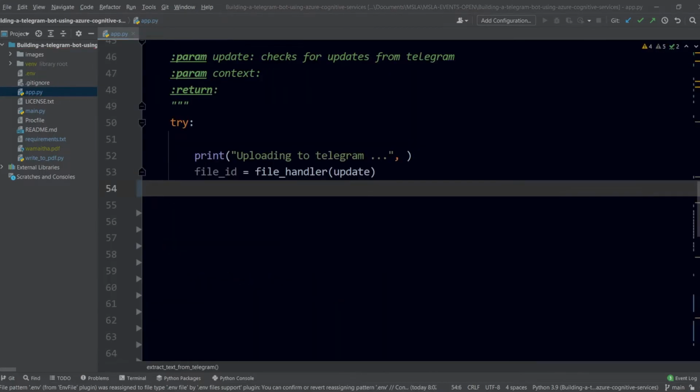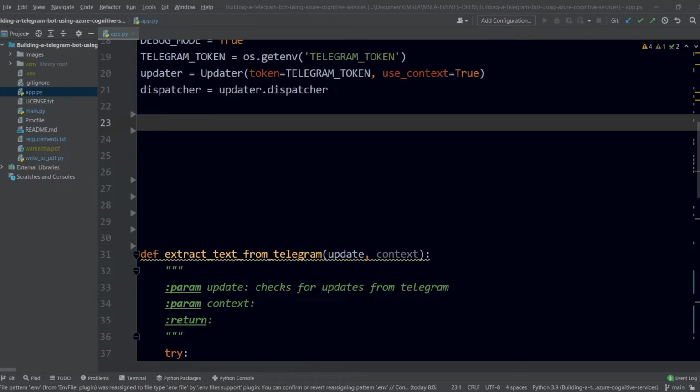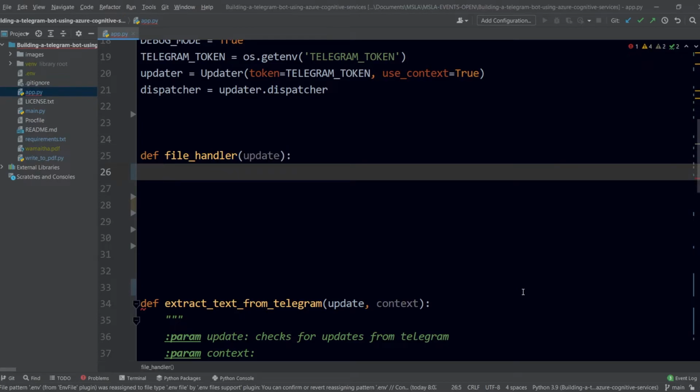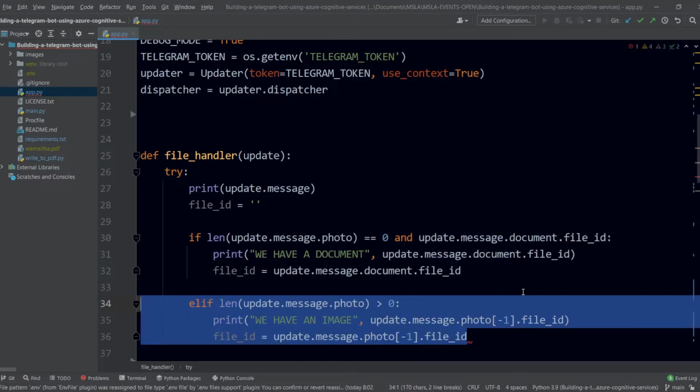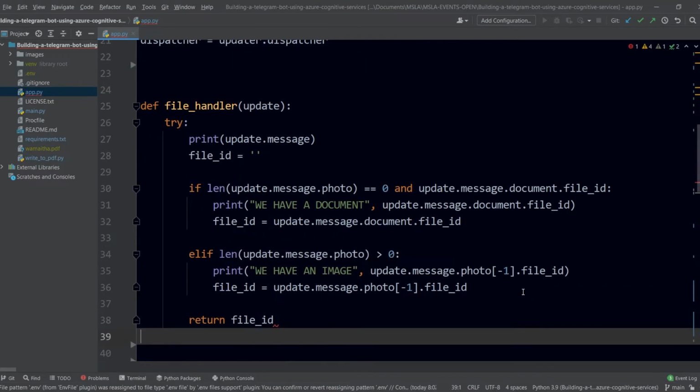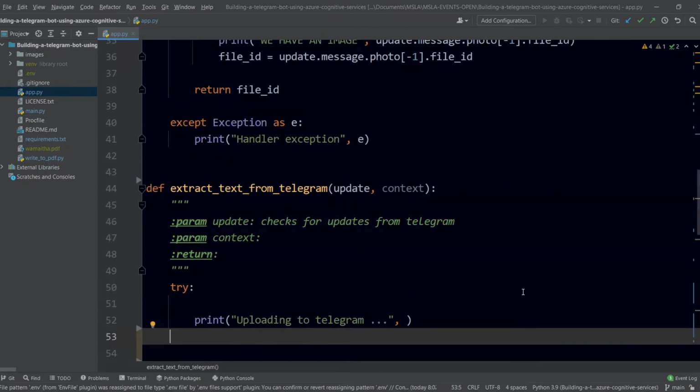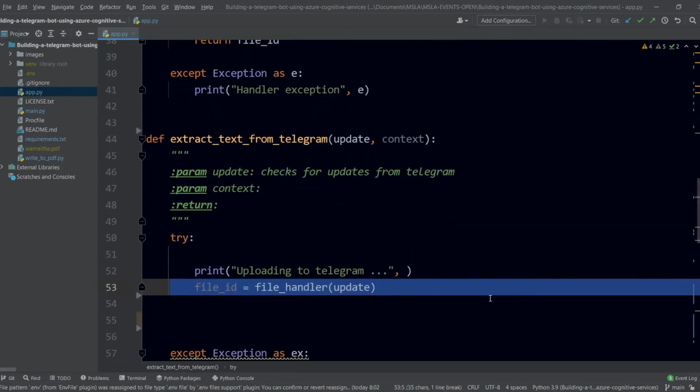We want to listen to when the user uploads an image or a document. To ensure the message sent is an image or a document, we need to get the file ID, which we can retrieve from the update. I have written a separate function to handle this logic. The file handler returns a file ID of the photo or the document. If none of these are available, then an empty string is returned. If we have a file ID, we can then proceed to download the image, else we assume the user either sent a text or a GIF.